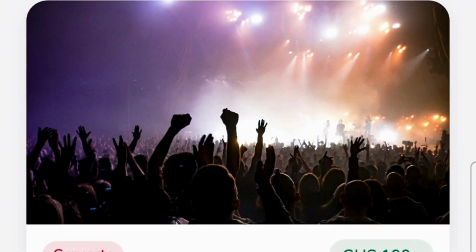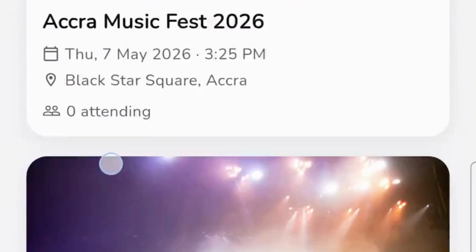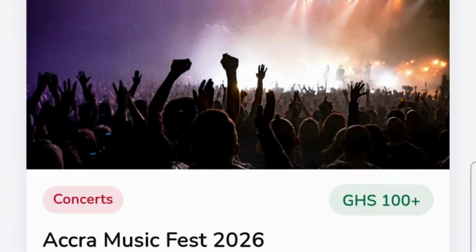The data you're all seeing here is being stored with Firestore with proper indexing, which is why the queries are so fast. There are also composite indices for the more common filtering, like location and category, location and date, and so on. So let's click on Accra Music first to see the details.